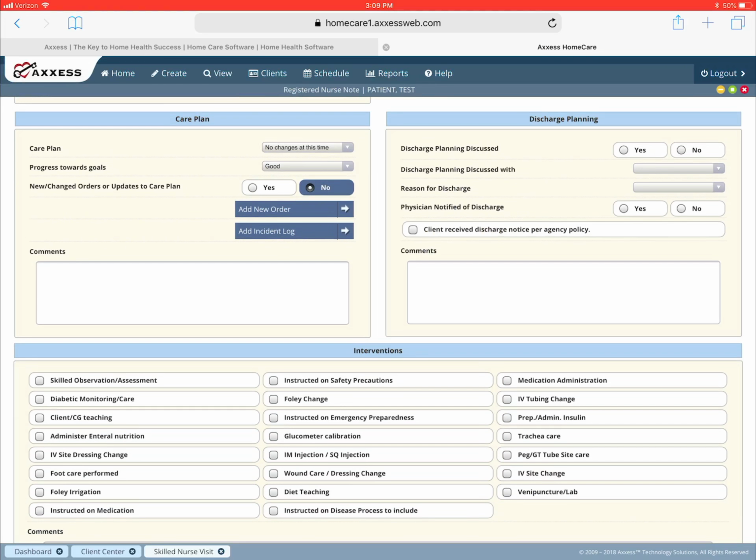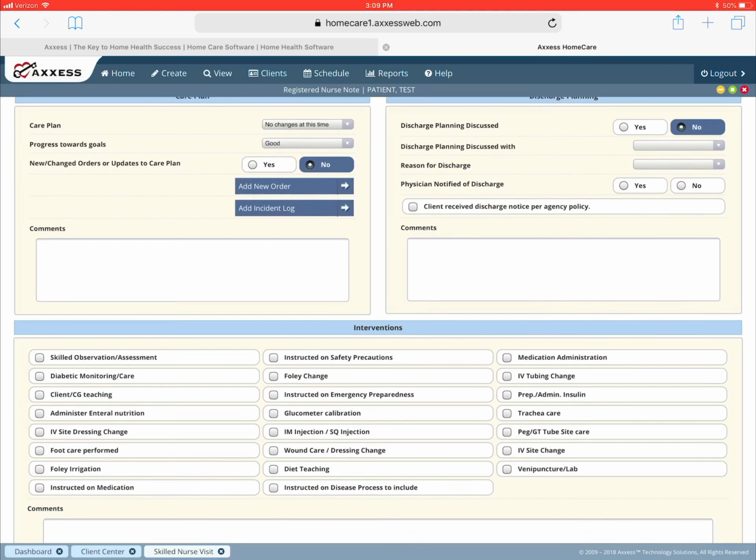Discharge planning. You will not be discharging any patients. That's something else that the clinical managers will be doing, so go ahead and just select no.